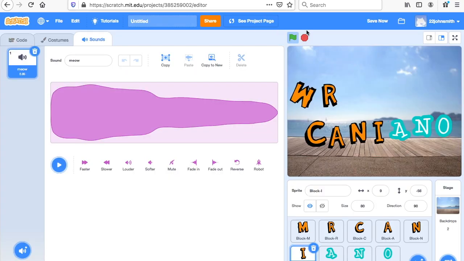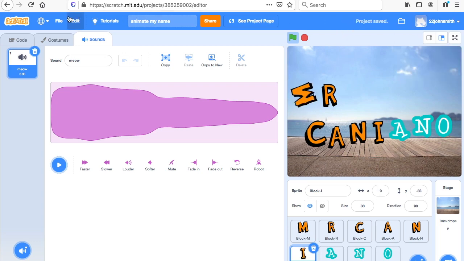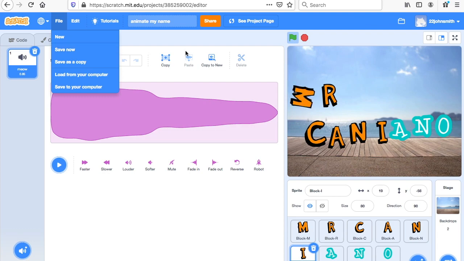And when you're done, please make sure you click Save Now so that your work is saved. And what you could do is right over here, type Animate my name, or even call it your name, okay? Animate my name, and then you put your name afterwards, and make sure you click Save Now. And then later, if you want to go back to your project, it will be in this arrow under My Stuff. Okay, so make sure you save your project, and you can also go File, Save Now to save your work.